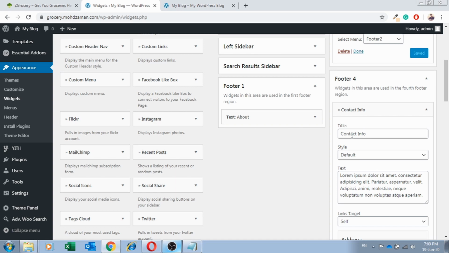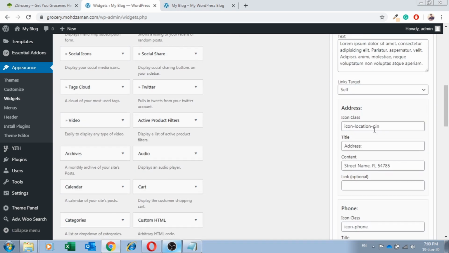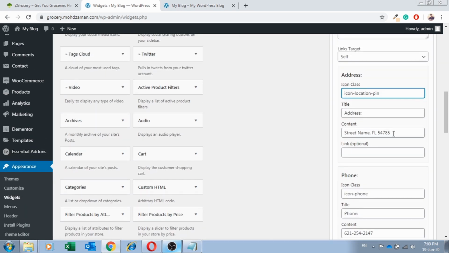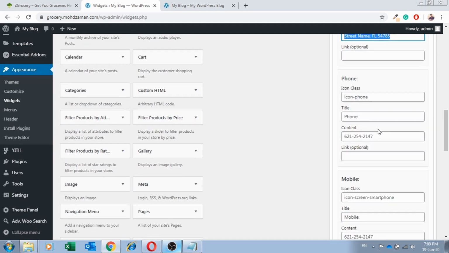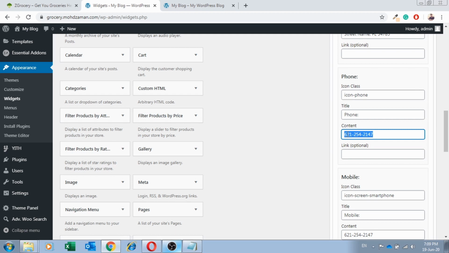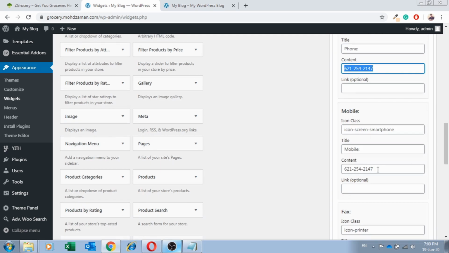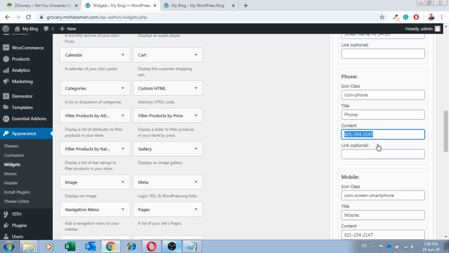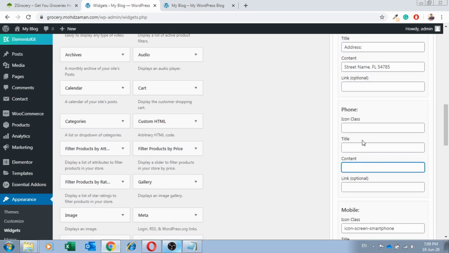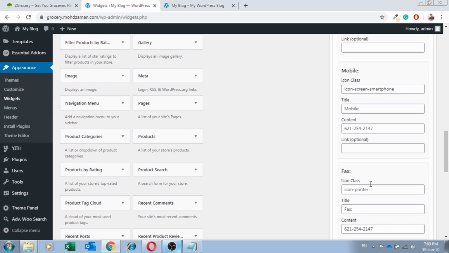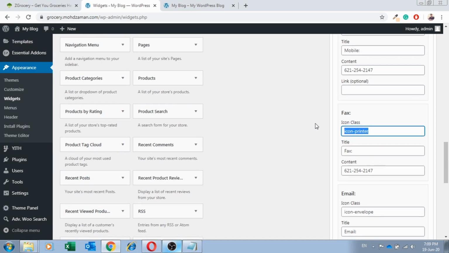So we'll keep the name contact info, and if you want to add some address, you can add your address over here. I'll keep it the way it is. Okay, if you want to enter your phone number, you can enter your phone number over here. If you want to enter your mobile number, you can enter your mobile number over here. If you want any of these not to be there, then just simply select the data and remove them. Okay, like I do not want the phone data, so I have removed them.